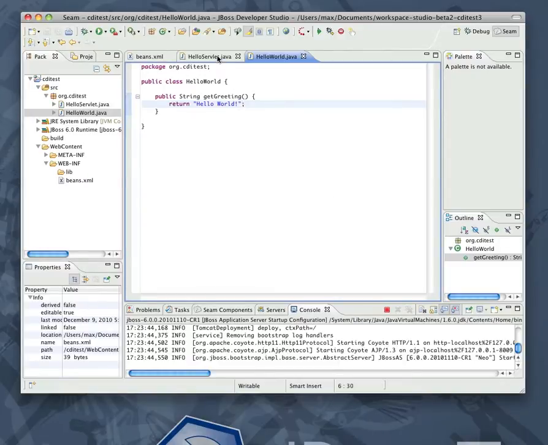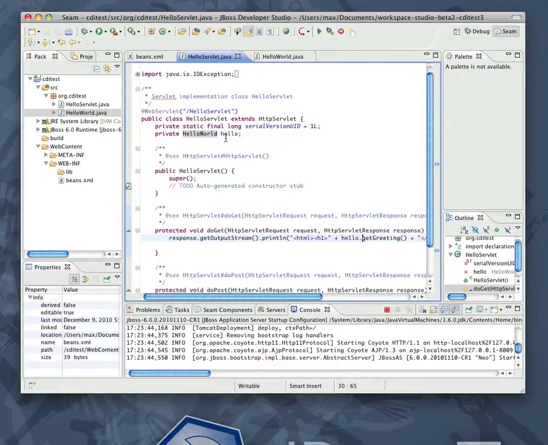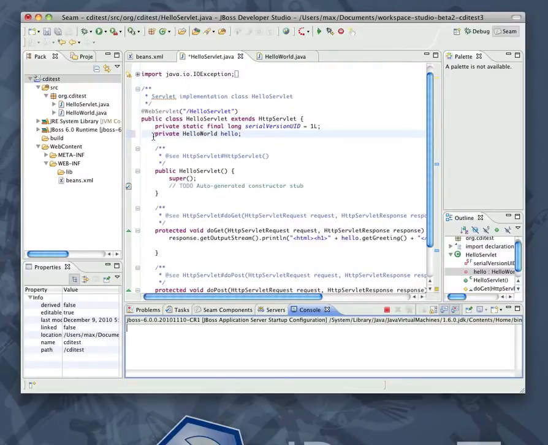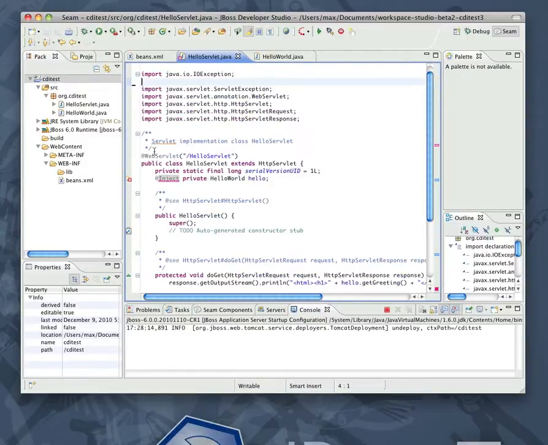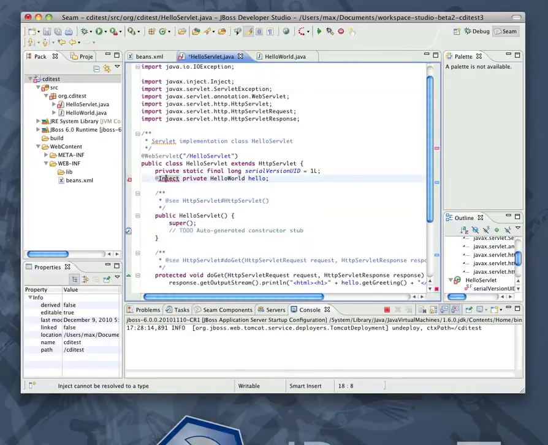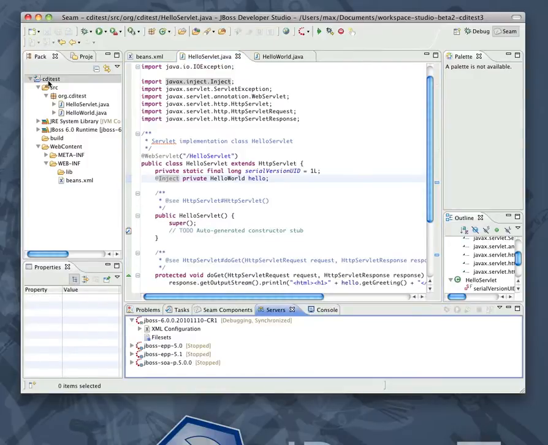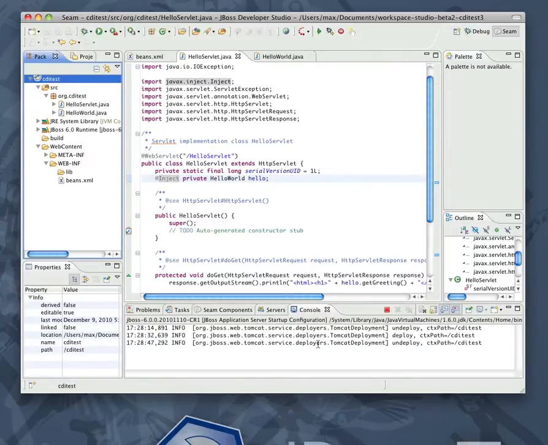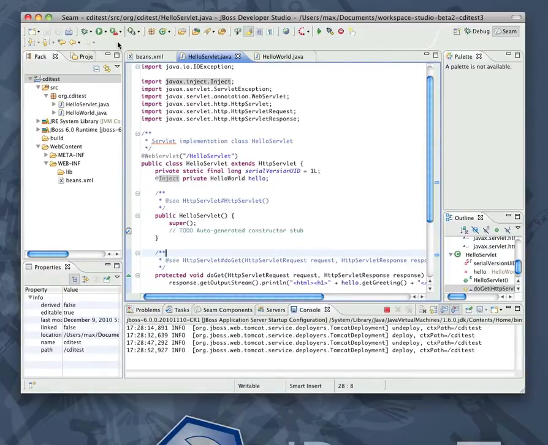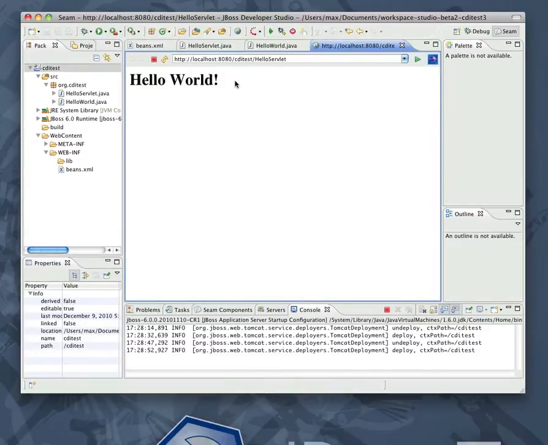So now the servlet of course compiles, but we need to go in and add inject so that something gets injected into this HelloWorld. And we need to fix the import. First, just to show you, we can deploy the CDI test project. It shows it's being deployed. There it goes, and we say run the servlet, and voila, hello world is printed out.